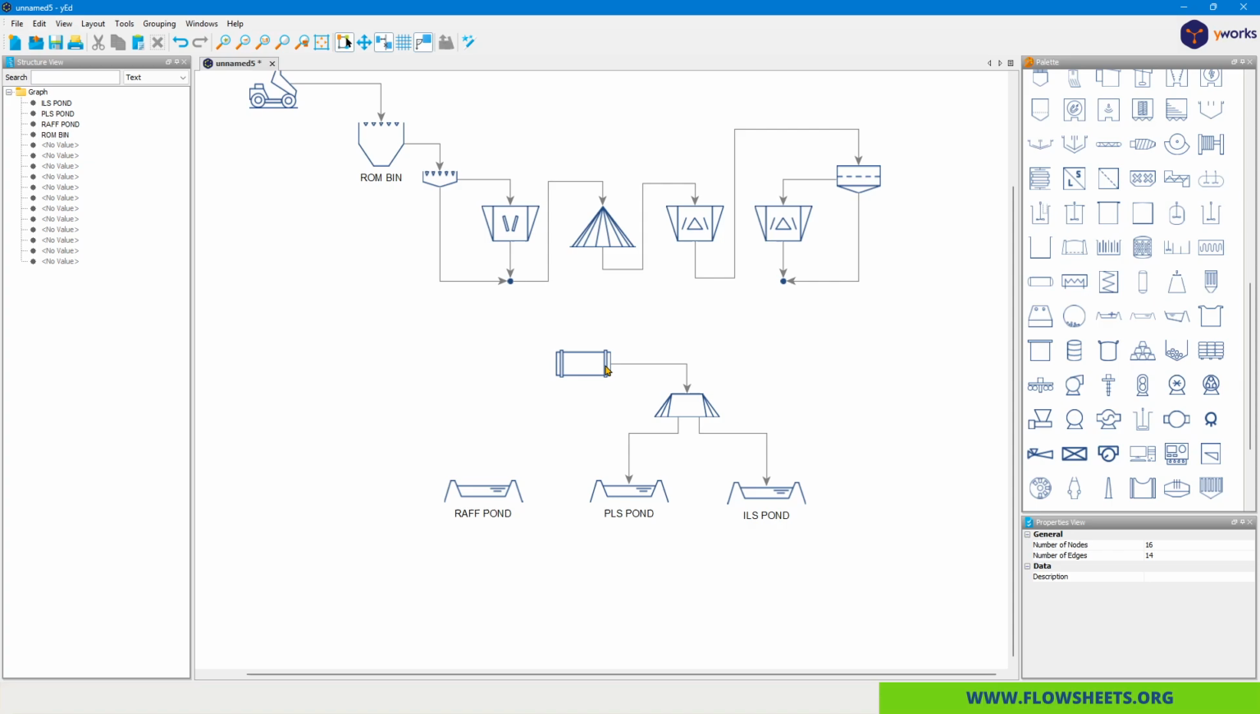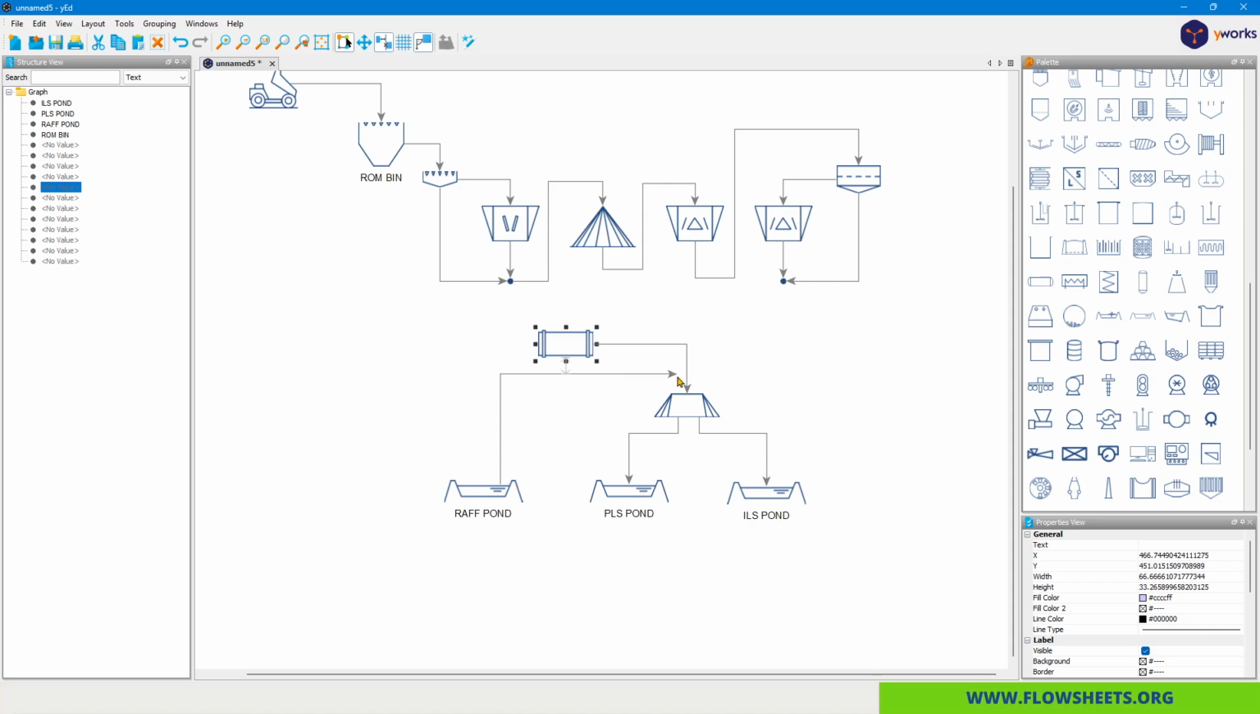Raffinate is usually the thing that would create the leach solution that you would put onto the heap. So let's just go ahead and grab the solution from the raffinate pond and put that onto the heap. Okay.